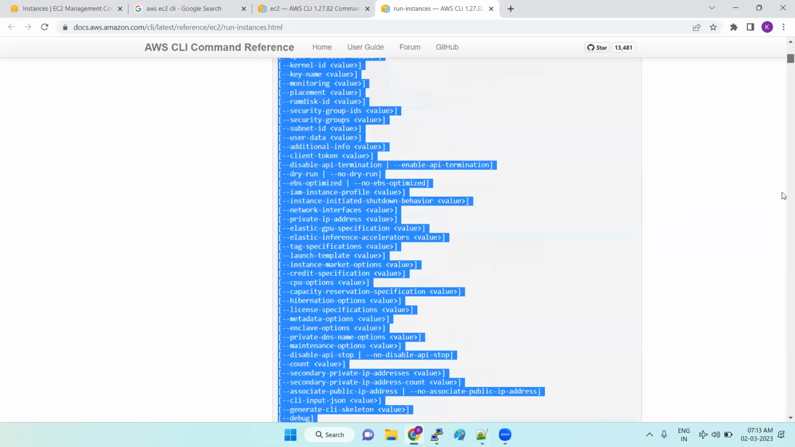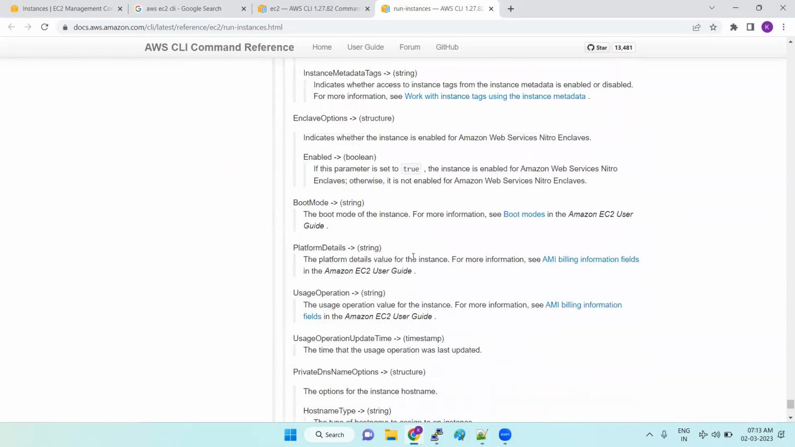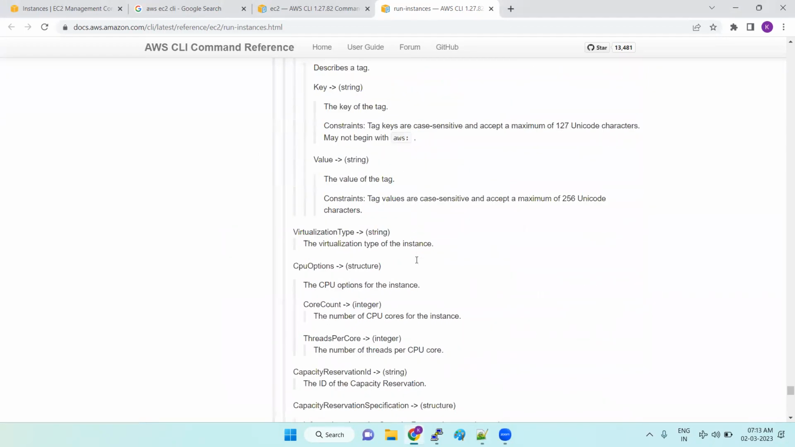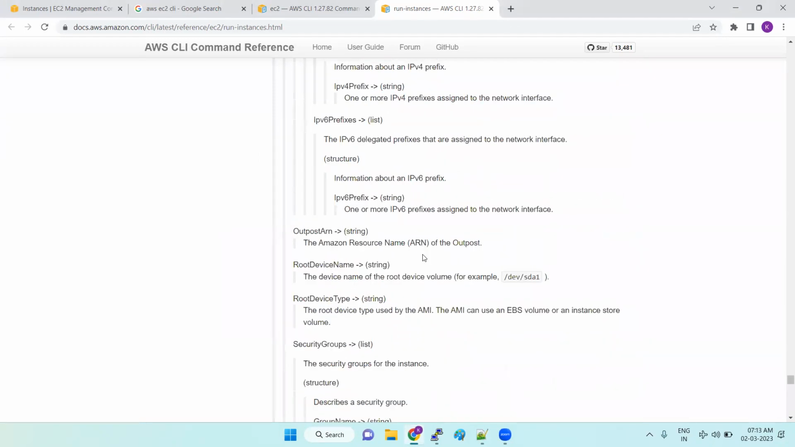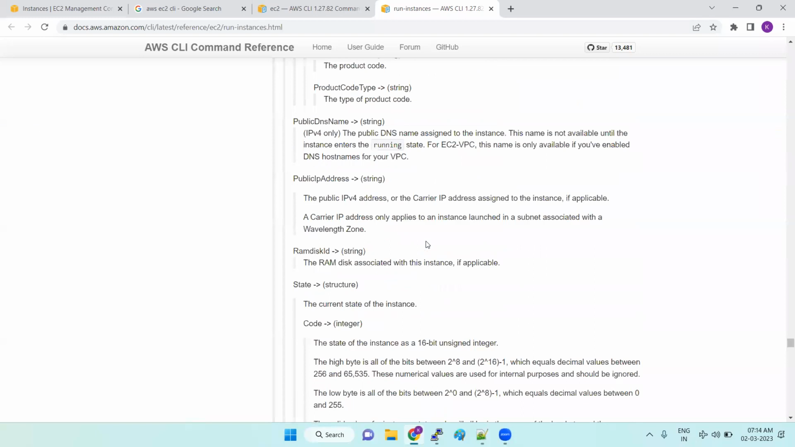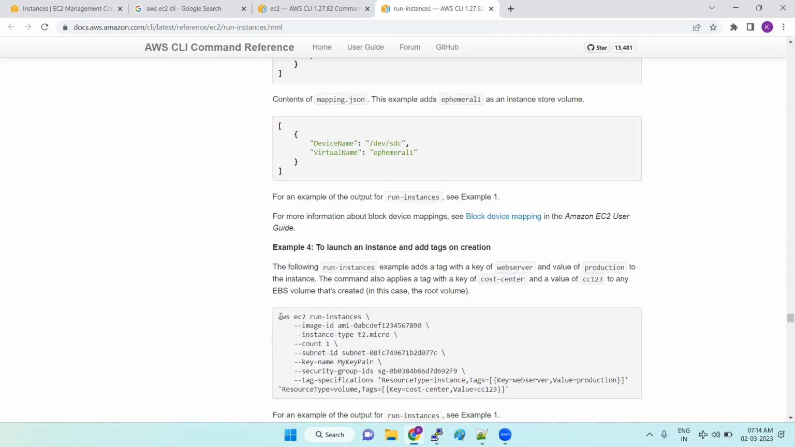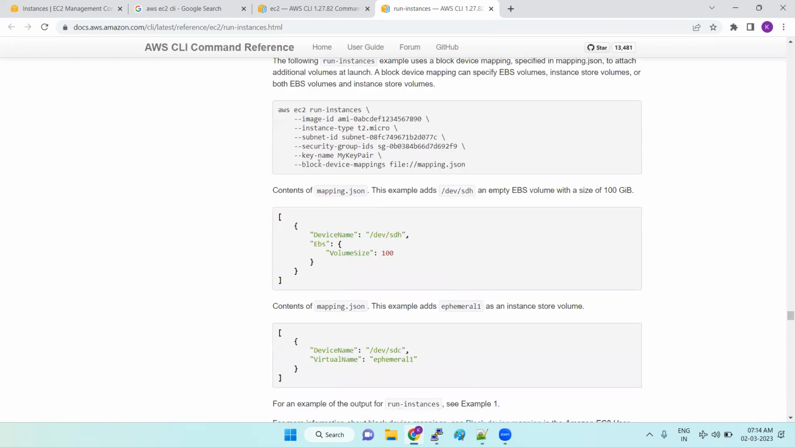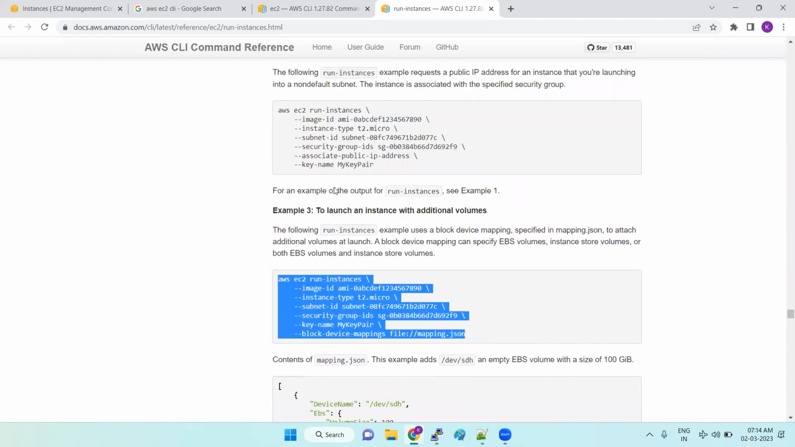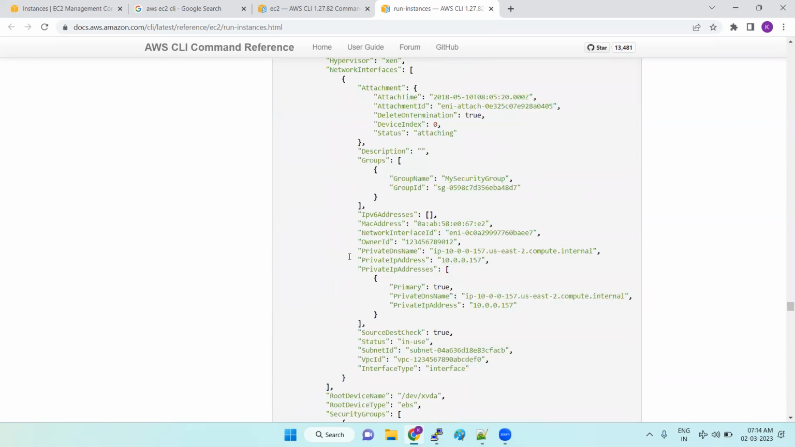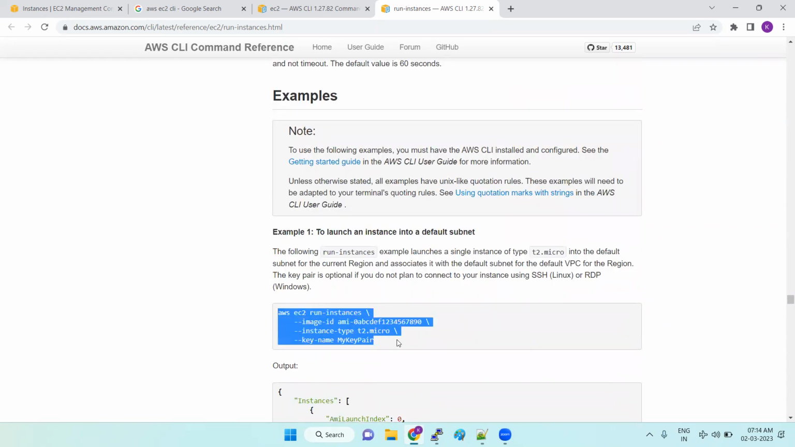But if you want to create EC2 instances, you can come a little further down and see some examples of how to create EC2 instances. Examples are provided for EC2 run-instances. So these many options we can provide. If you don't provide these things also, like this.